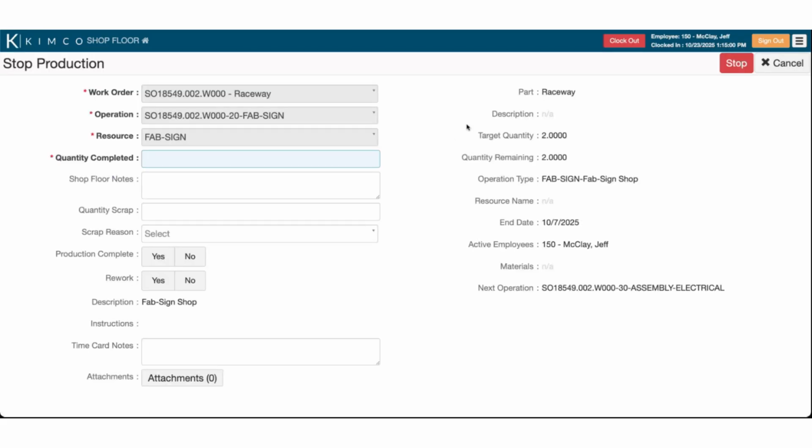And when I click on that operation, it brings me to the stop production screen. This quantity completed, there was a quantity required of 2 because we're making 2 raceway signs. So when I put in the quantity completed here, it automatically will mark this operation as production complete.